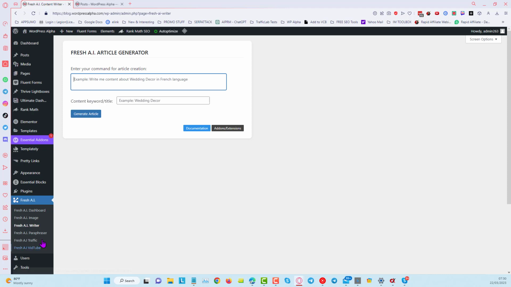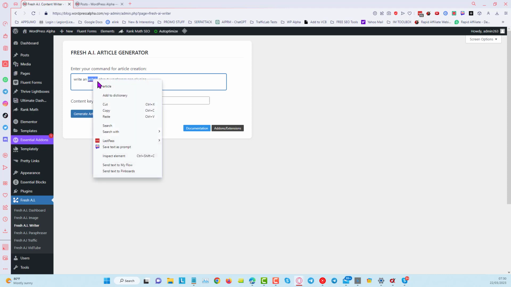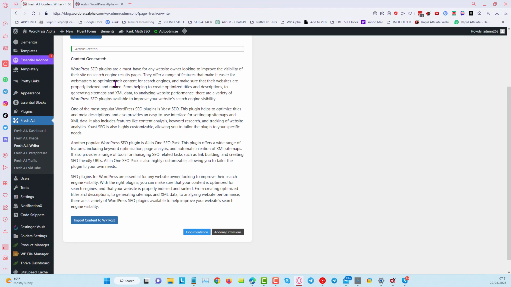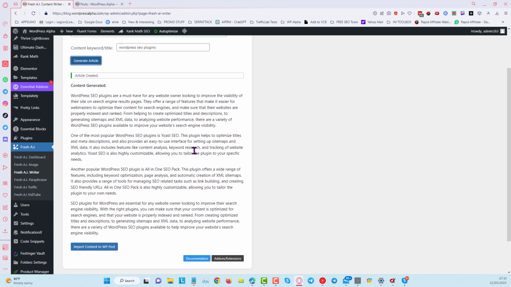Okay, so I'm in the AI writer over here and I'm going to write an article about WordPress SEO plugins. Okay, and I'll put the keyword in here, WordPress SEO plugins. I'll tell it to write an article. It takes a few seconds, but it's pretty good once it's done. And you can see here I've got a very simple but useful piece of content about WordPress SEO plugins.